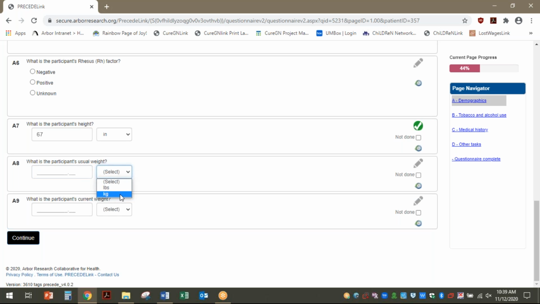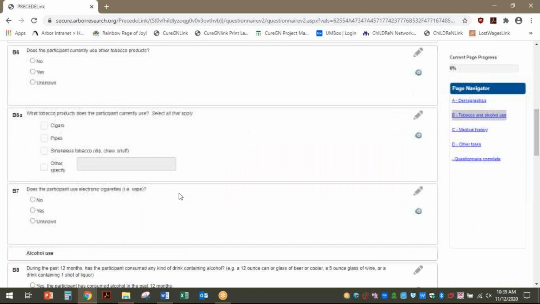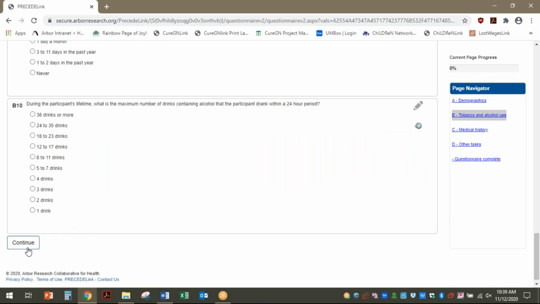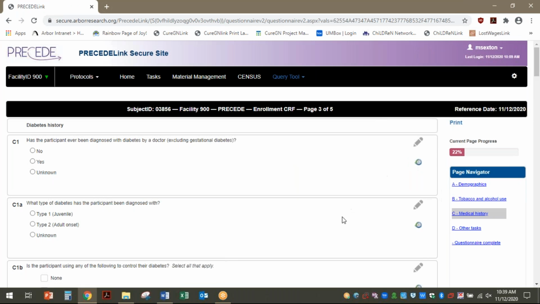Again, you want to look to see what the units of measure are and select one. And to go to the next page, you can either hit the continue button here, which will take you over.